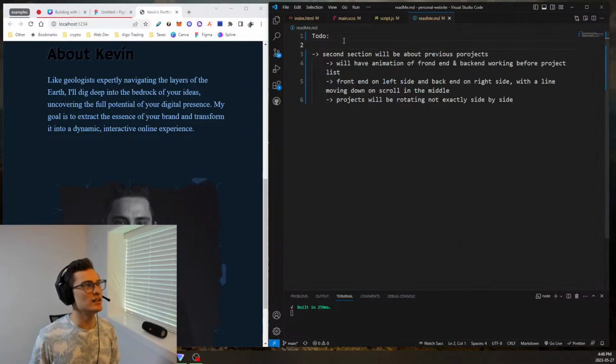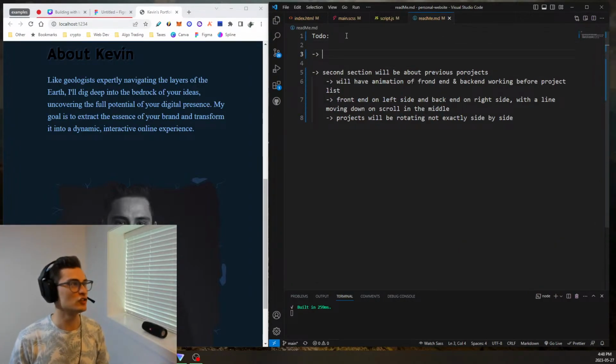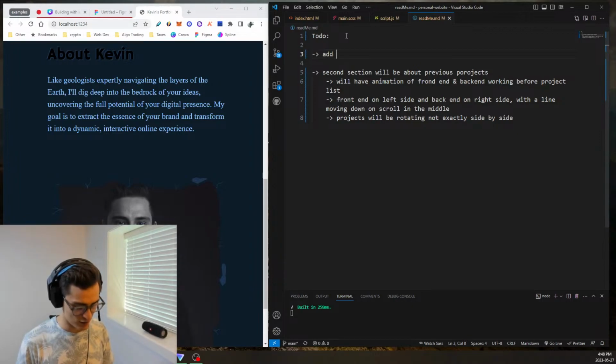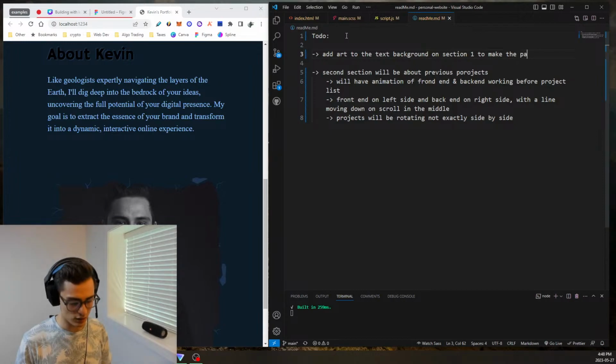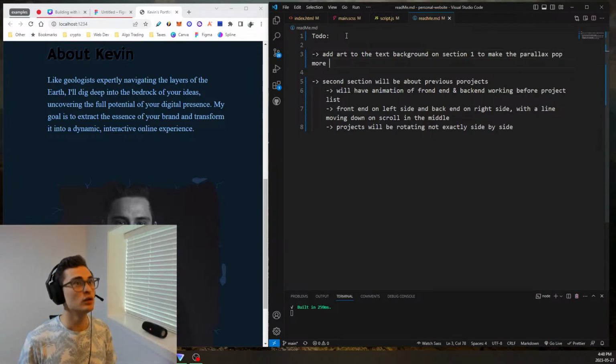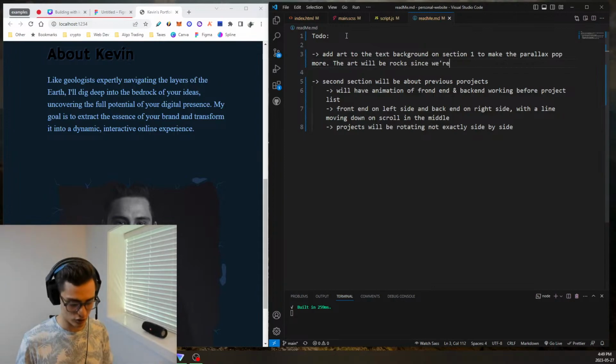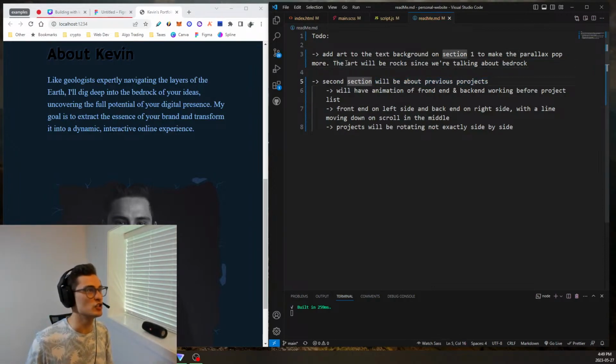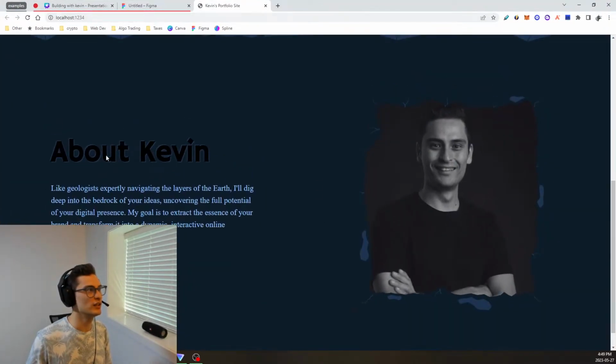Okay, so let's add in the section that we are still working on. So let's add art to the text background on section 1 to make the parallax pop more. The art will be rocks since we're talking about bedrock in the paragraph. And then the second section will be for a different day.